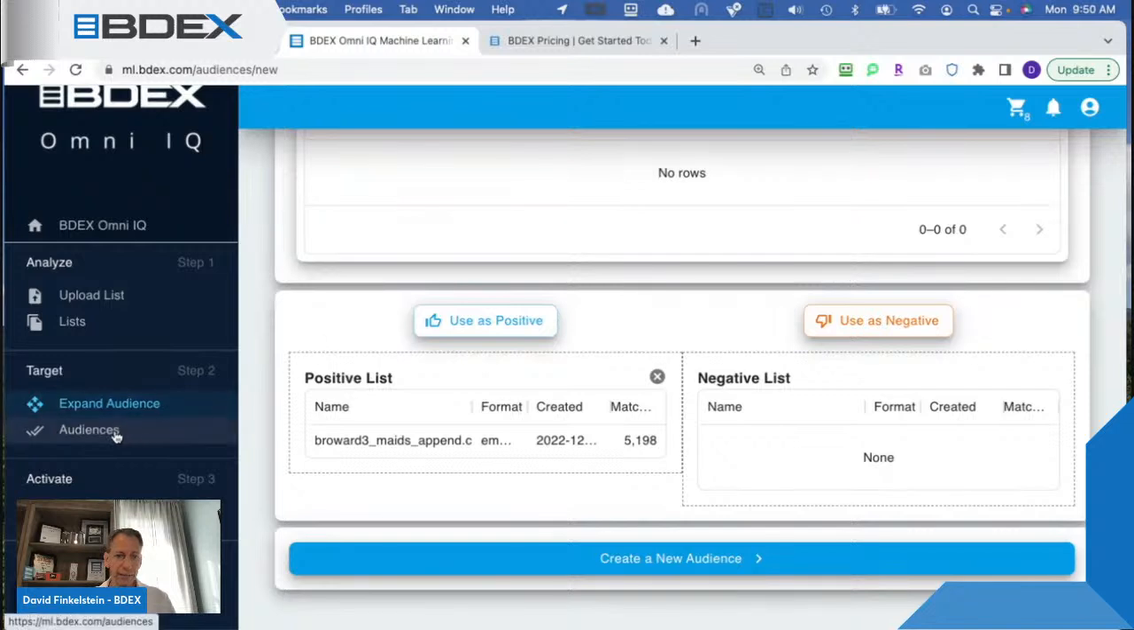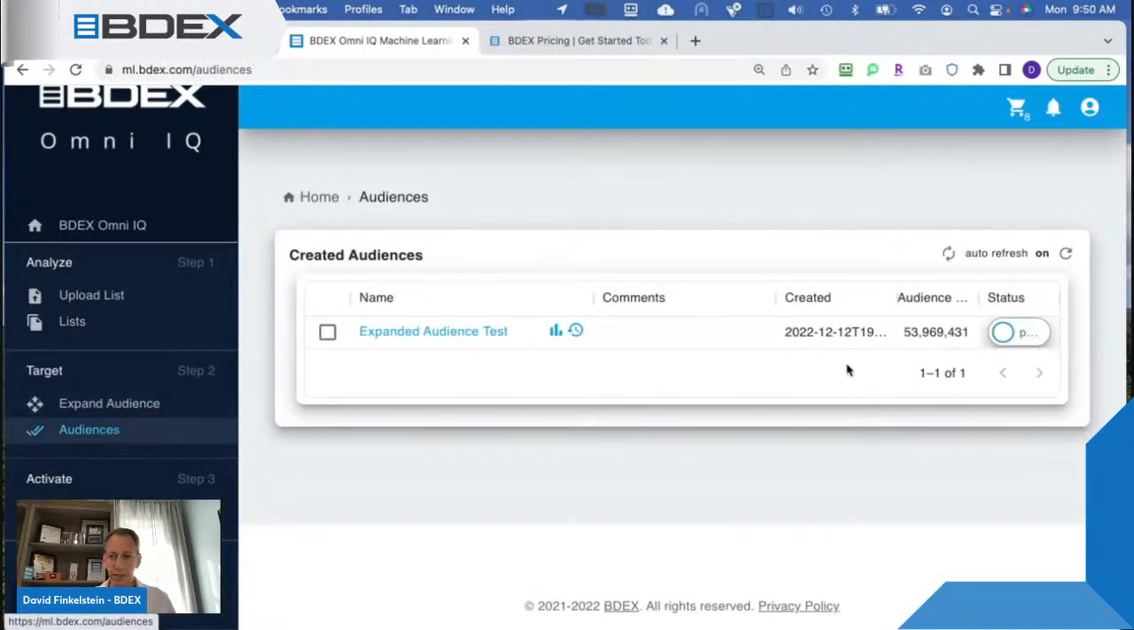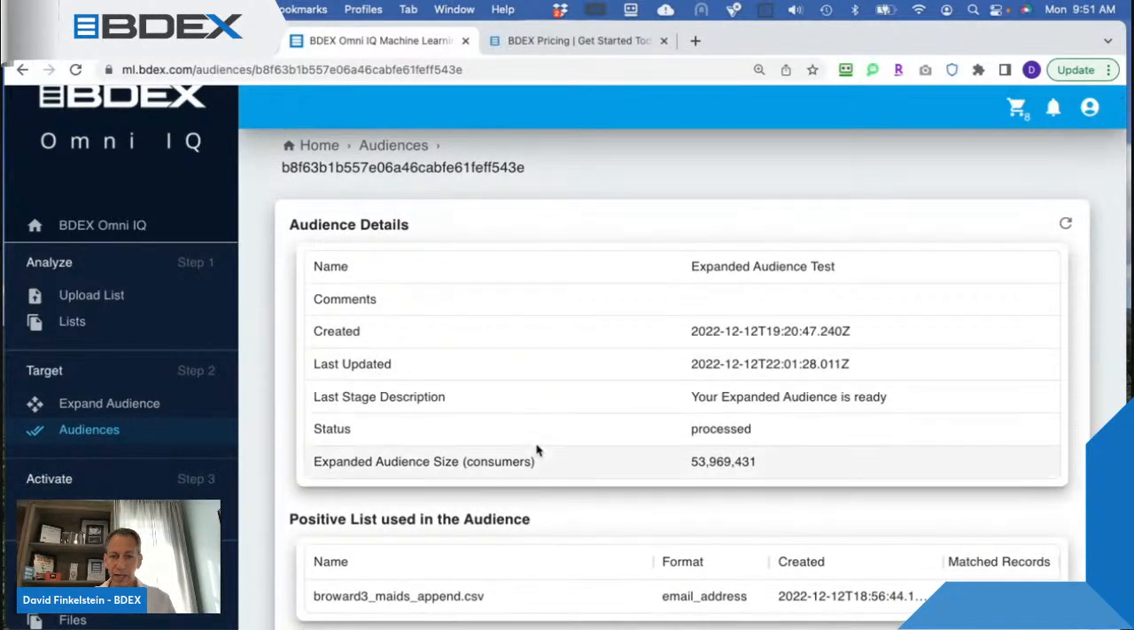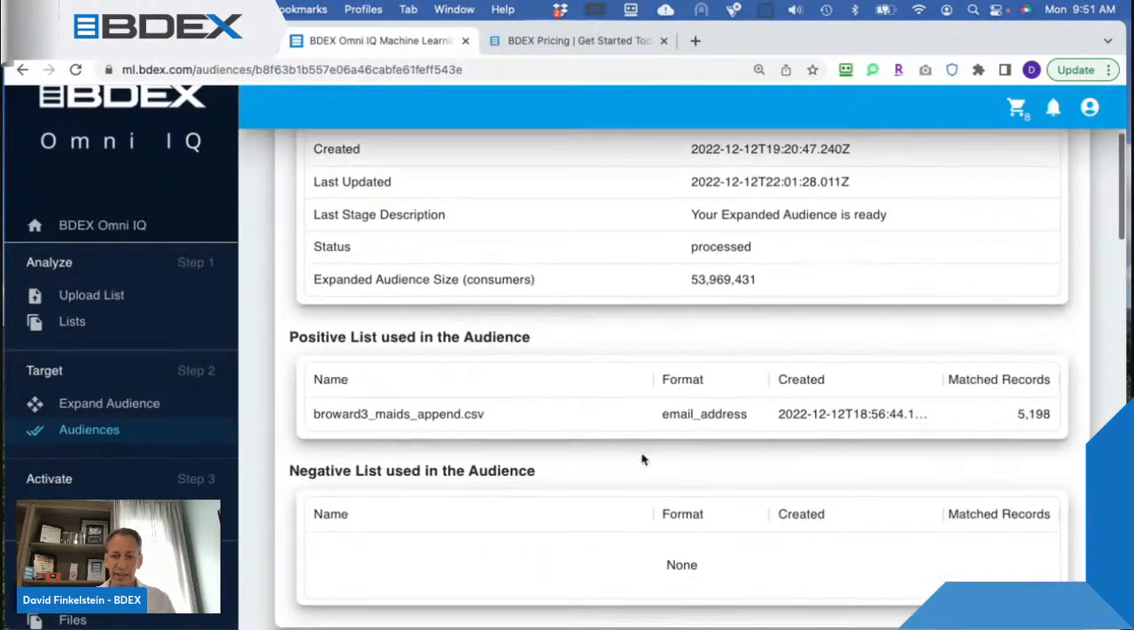And once it's completed, the status here will say that it's complete, or it's been fully processed. You then have your expanded audience here. And so now we can look at that expanded audience and we can see, wow, I expanded that list of 5,000 people that I uploaded, or 6,000 people that I uploaded, to 53 million consumers. And so I can literally then take that audience of 53 million consumers, and if you want, we can even segment it further.